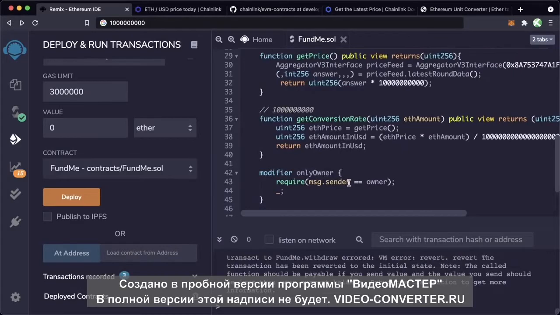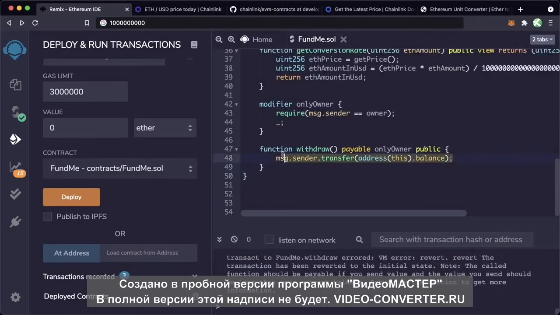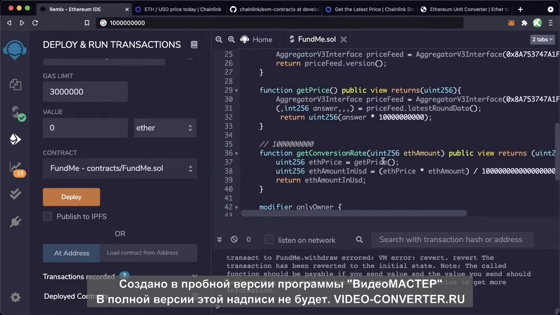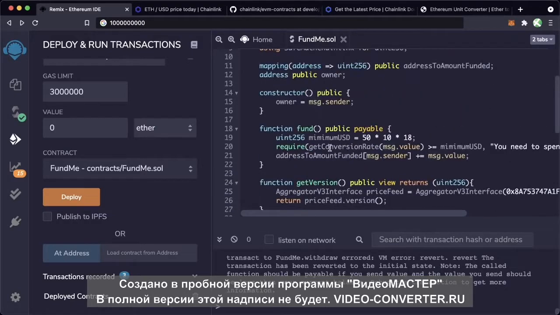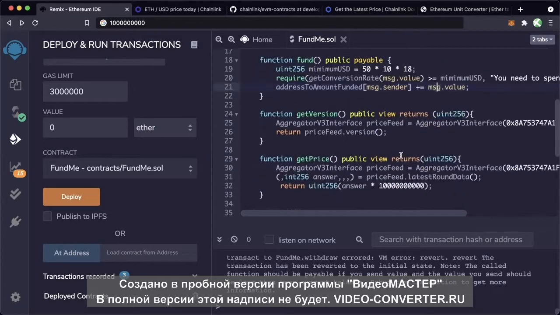The only thing that we're really missing is that when we withdraw from this contract, we're actually not updating our balances of people who funded this. So even after we withdraw, this is always going to be the same. So we need to go through all the funders in this mapping and reset their balances to 0. But how do we actually do that?